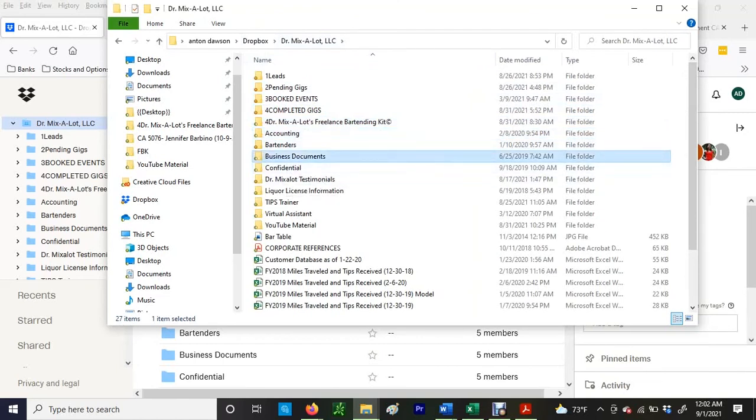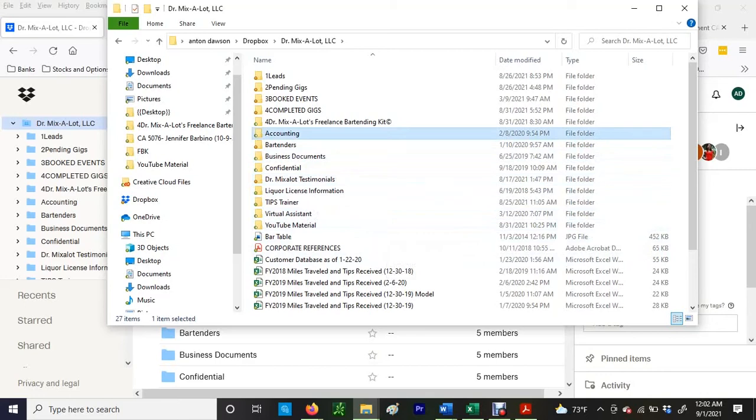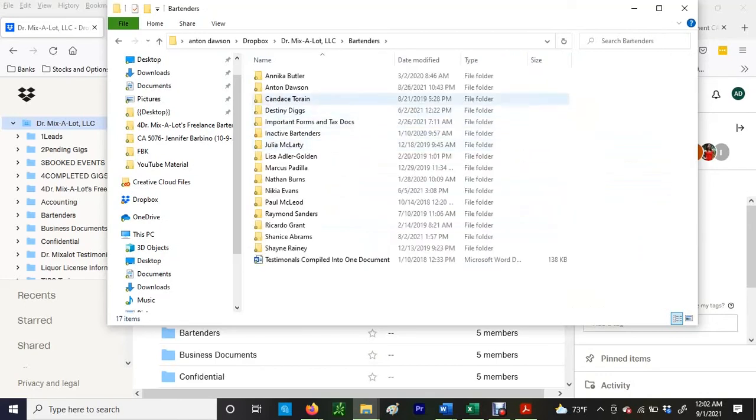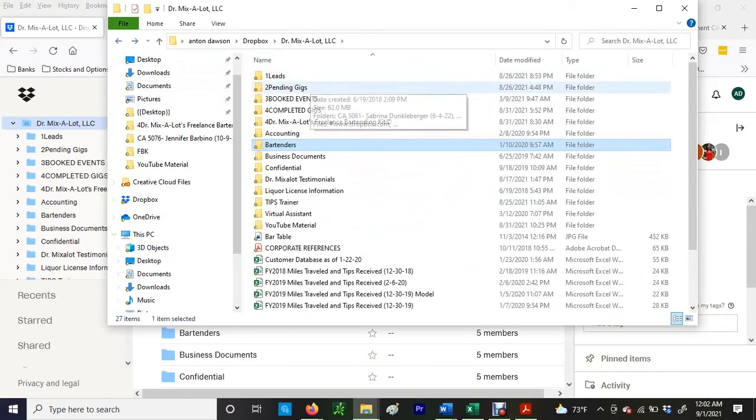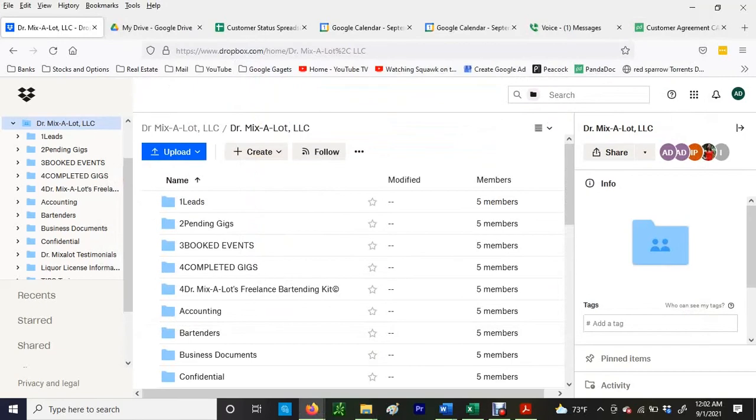Whole bunch of different documents. I have liquor license information, testimonials, accounting material, tax stuff, my different bartender profiles, all that I keep on Dropbox, and it is my one-stop shop for any information I need for the history of my business.